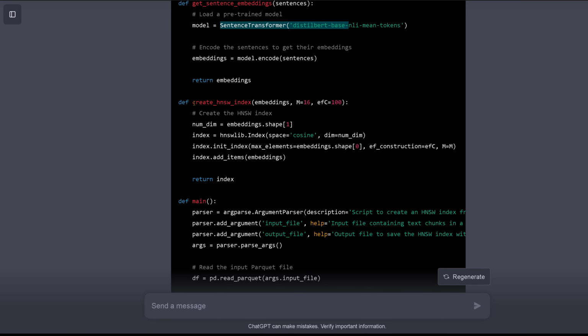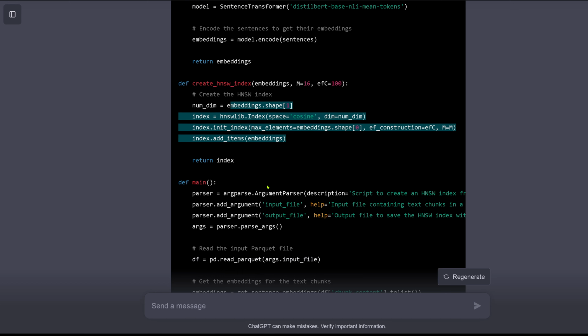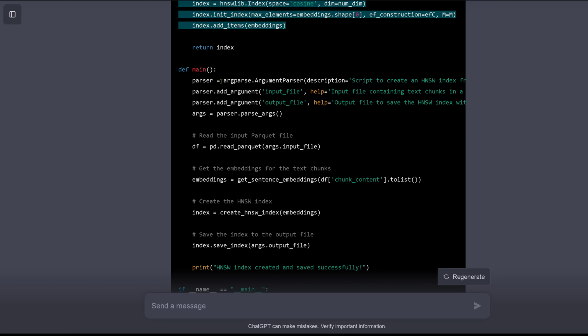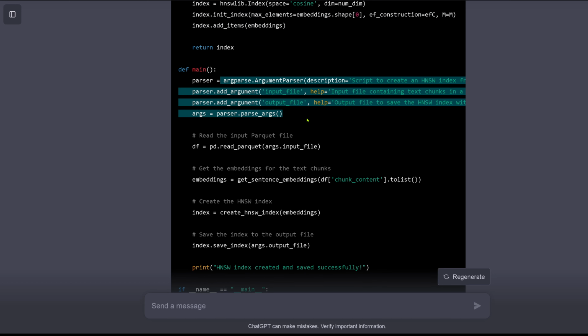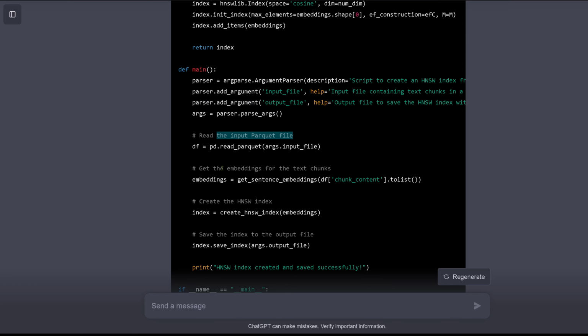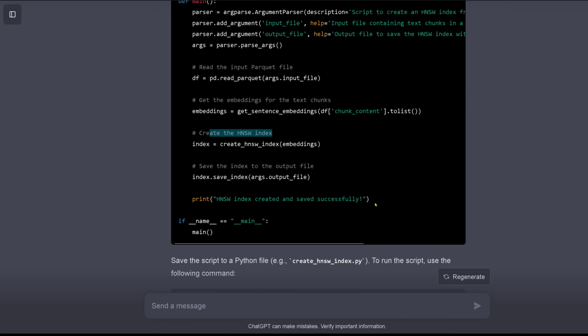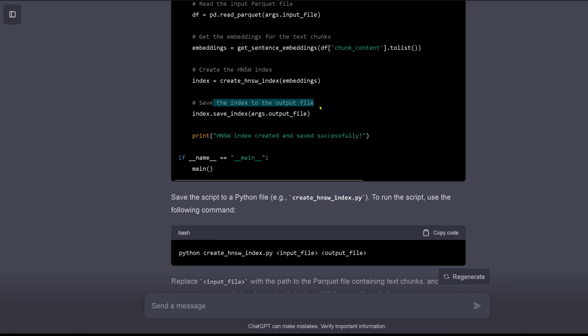So here we have now a function to create the specific index. And this is a library. Maybe I have here an interrupt and I show you this specific library. And then we have our main function: input file, output file, reading the Parquet file, get all the embeddings from the text chunks, create now the index, save the created index to a new output file, and this is it. We are ready to go.